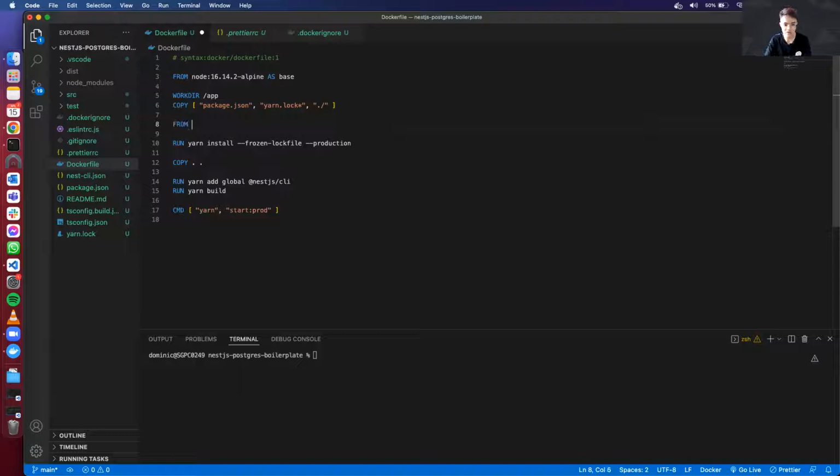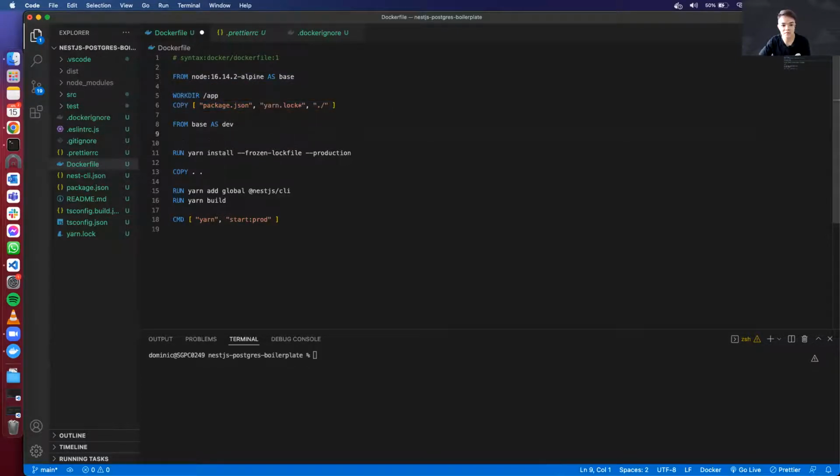Now we want to define a base for development. For the development stage, you can use the base itself, because that's what's common. And then same thing, we are going to install the dependencies.